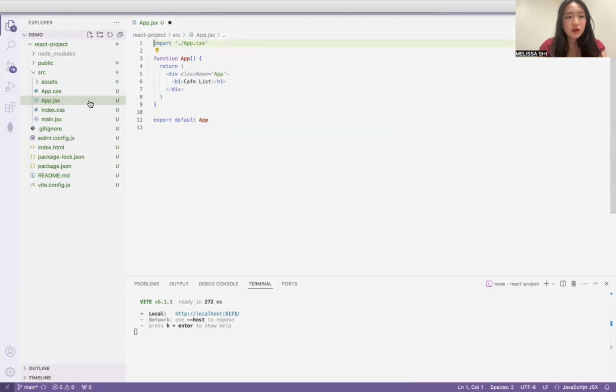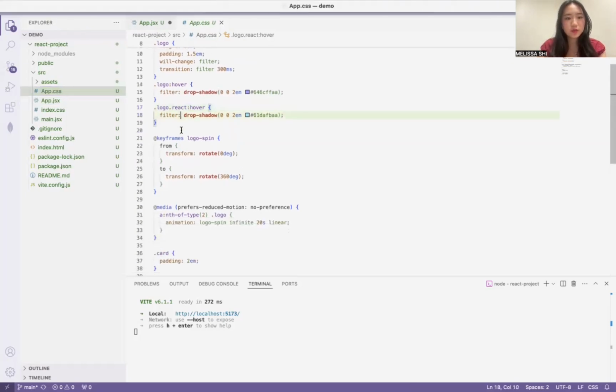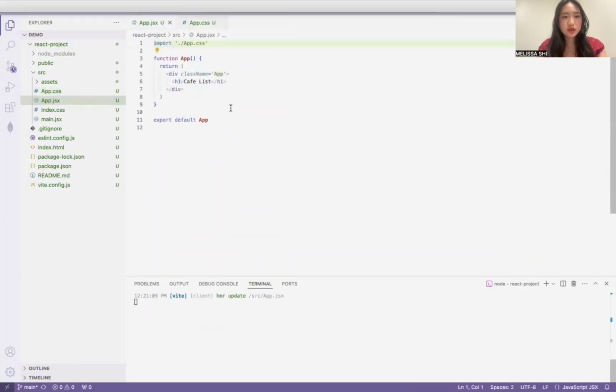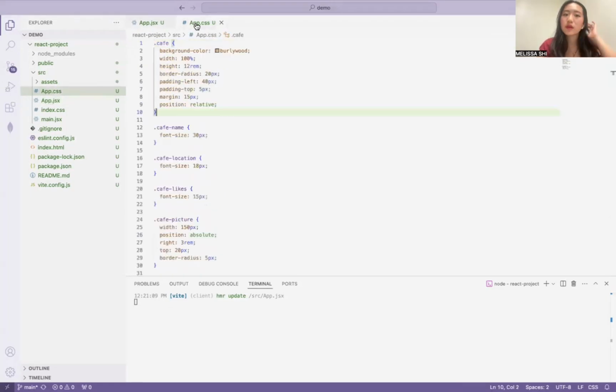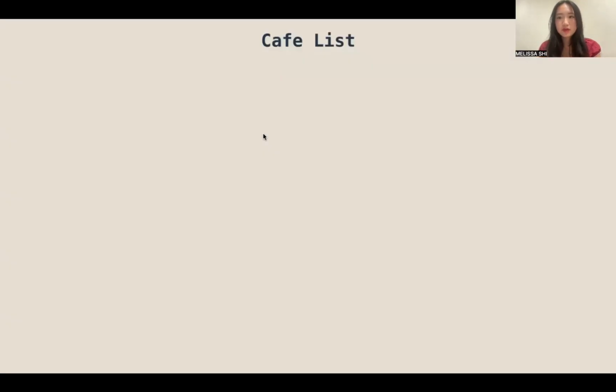And then I'll import my already made CSS file into this. I won't be going into depth on this because it is CSS, but if you're interested in what I'm doing here, you could look into the GitHub repository. I'm going to save this. Oh, actually, I put the wrong CSS file in there. Give me one second. Okay, and now this shows up like it was in the demo, just a cafe list. We don't have any components yet, so we'll get to that in the next slides.